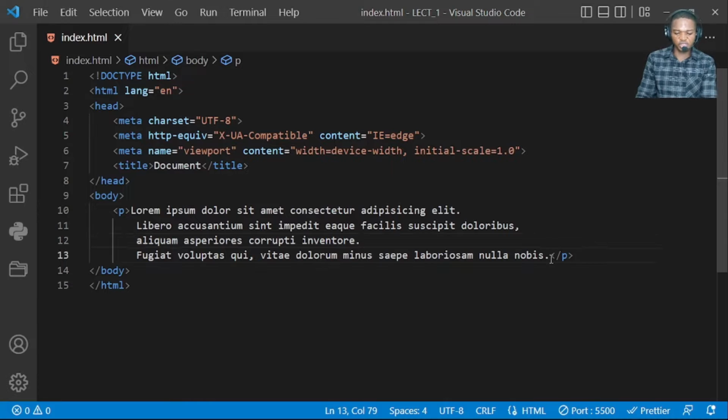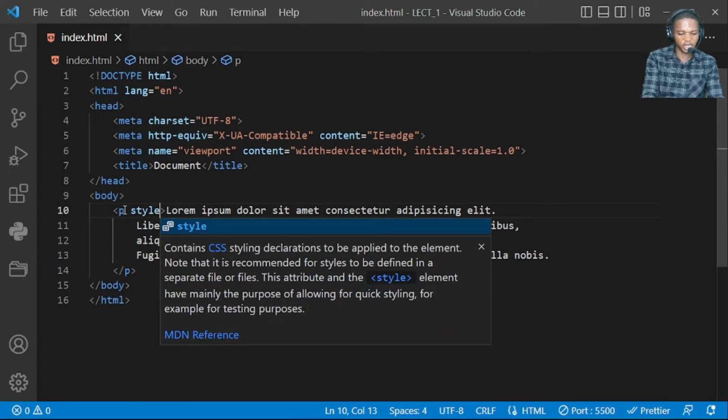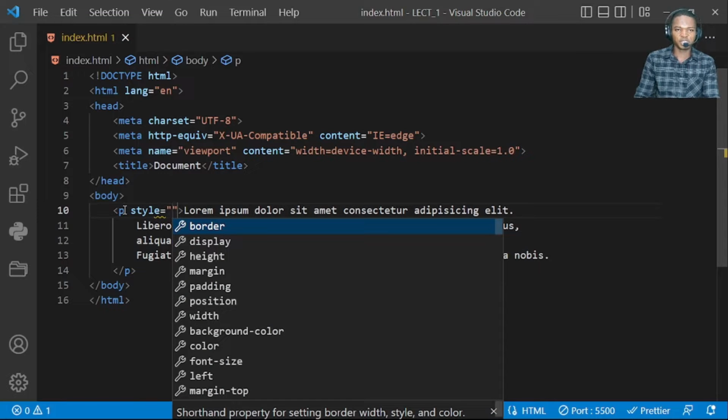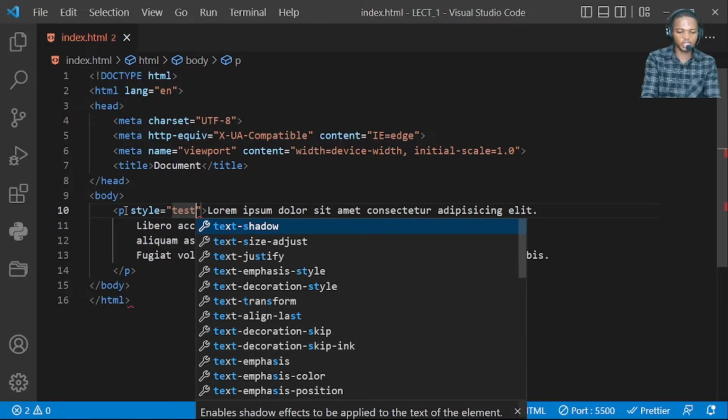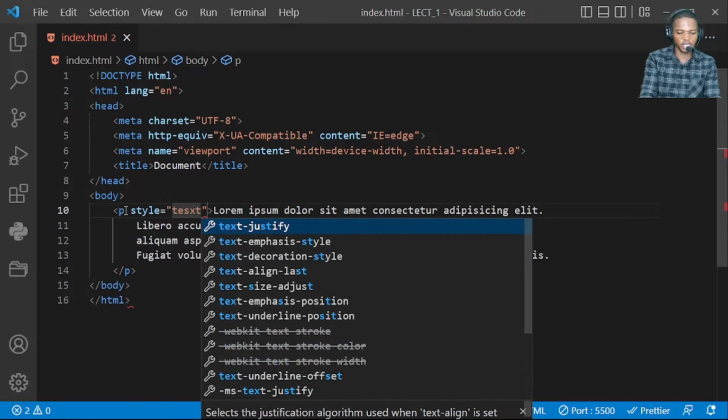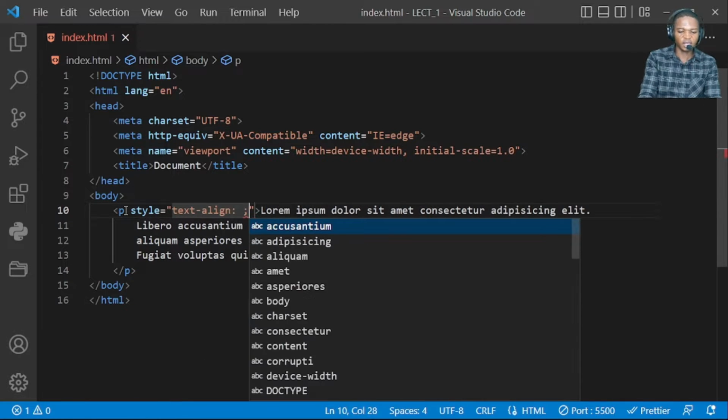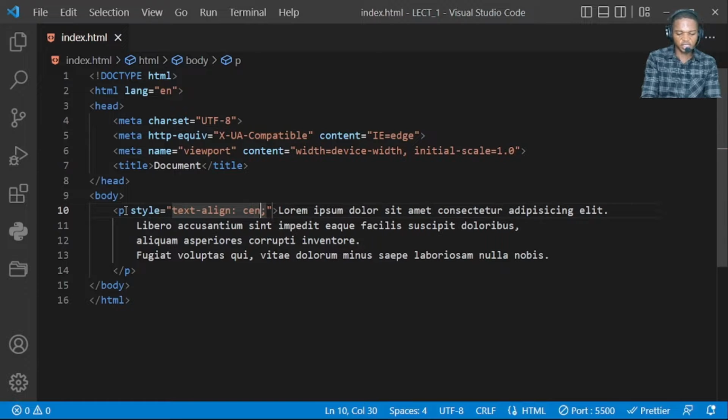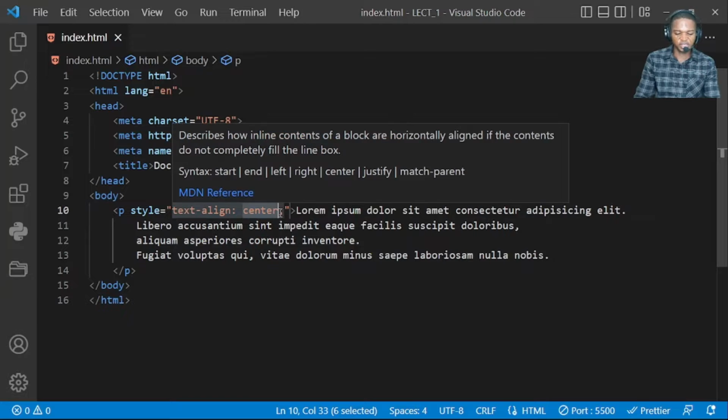Now we are going to use the text align property, and you remember how we use the style attribute. We have to include it at the start tag of the element, and then we type text align. And so we're going to say center, and this is how you spell the word center.